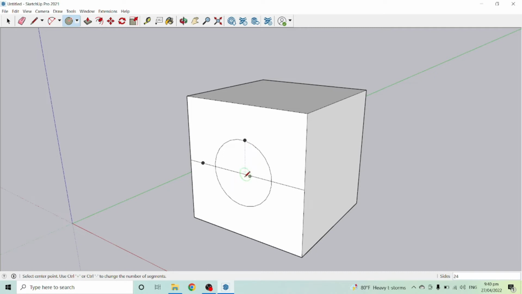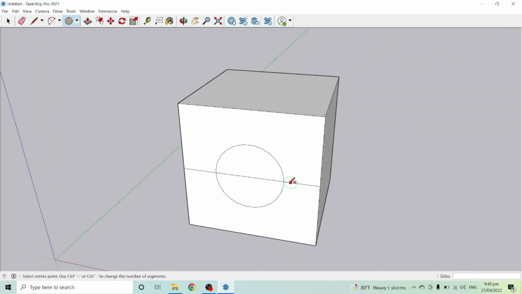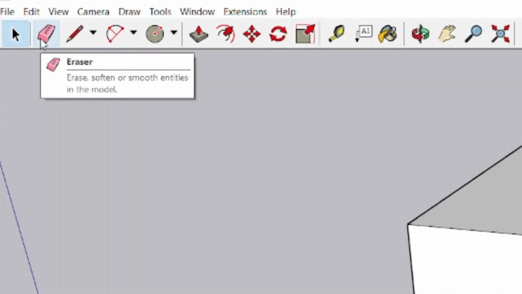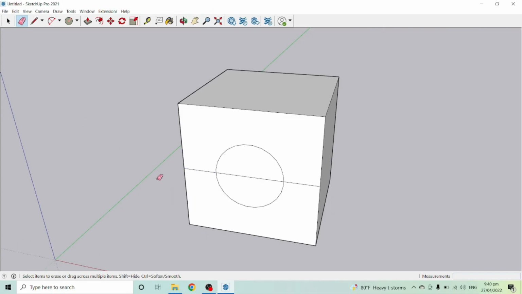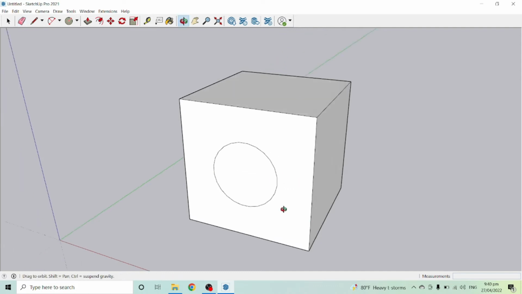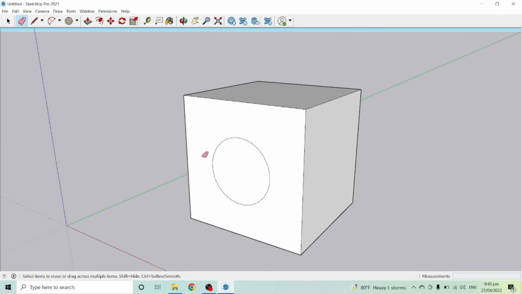So all we need to do is first delete the unnecessary lines such as this one. You don't need this anymore, so let's delete this using the eraser tool that is located here. Just click this one or press letter E on your keyboard for its shortcut command, and then click the line that you want to delete, then click again. So now you have already gotten rid of the unnecessary line.